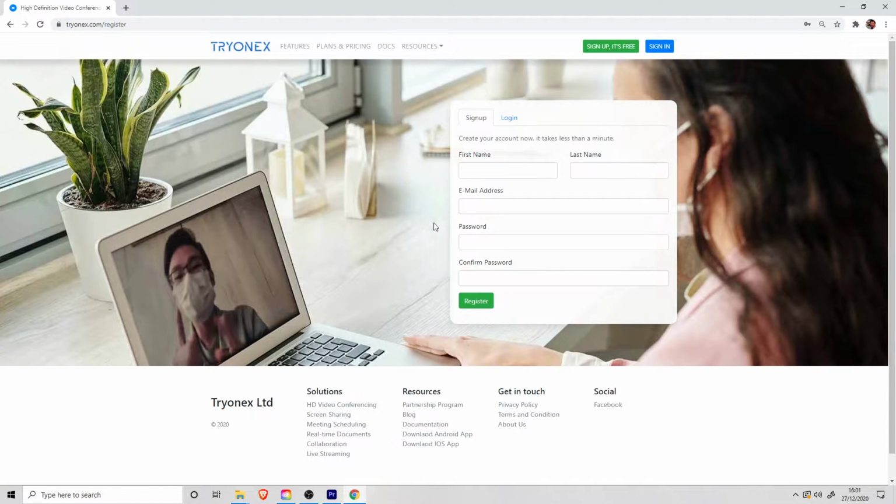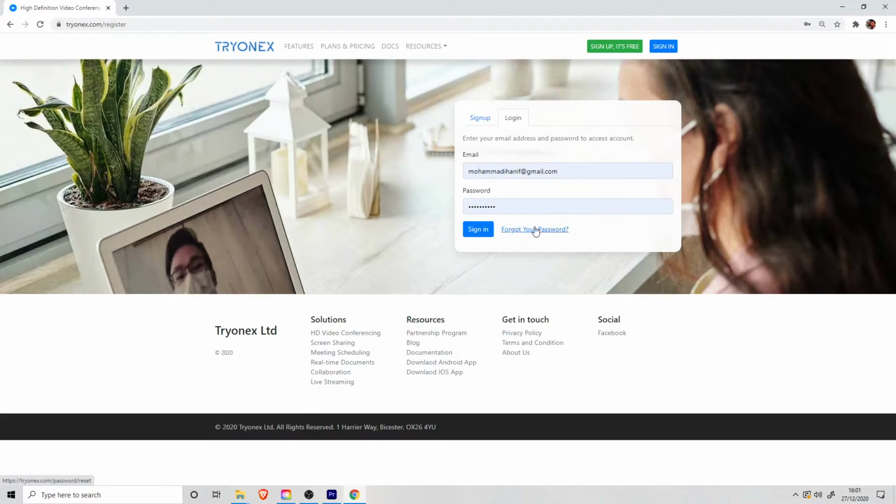So don't put your favorite city or favorite football team here. Make sure you have a strong enough password to protect you. Once you've done all of this stuff, the next thing you do is click login.